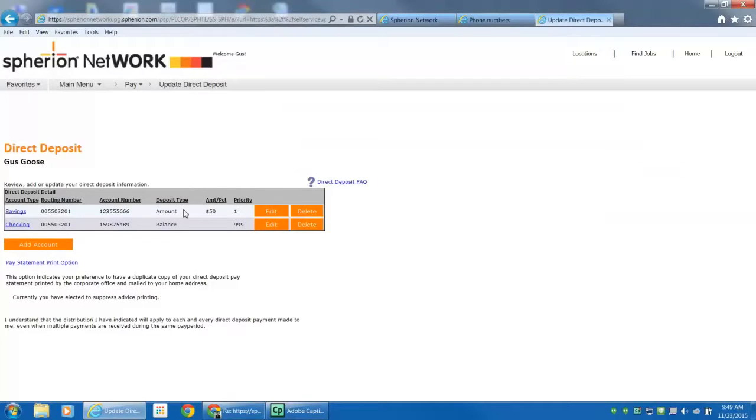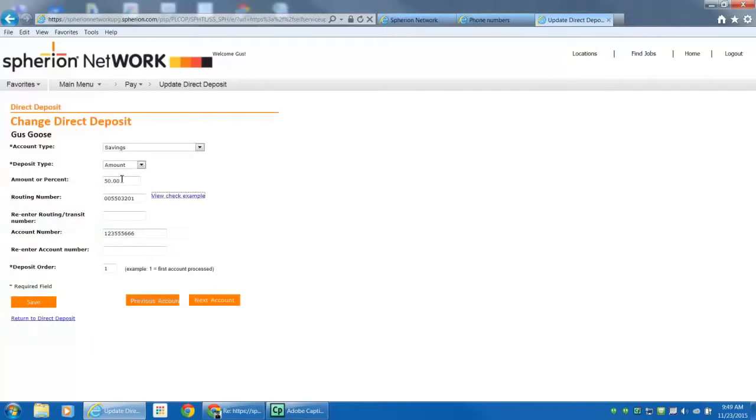So right now, I'm currently getting $50 taken out of my paycheck, and it goes directly into my savings account. The rest of the money goes into my checking account. Now what I'd like to do is make that change. I want to take only $25 out of my paycheck each week. So I'm going to go in here to my savings and type in $25.